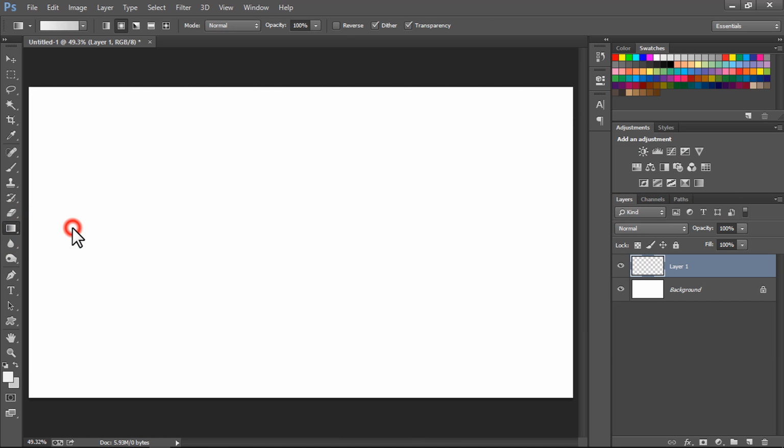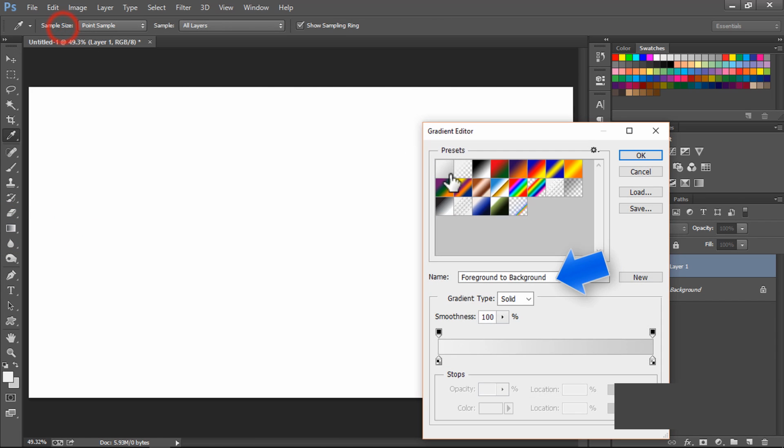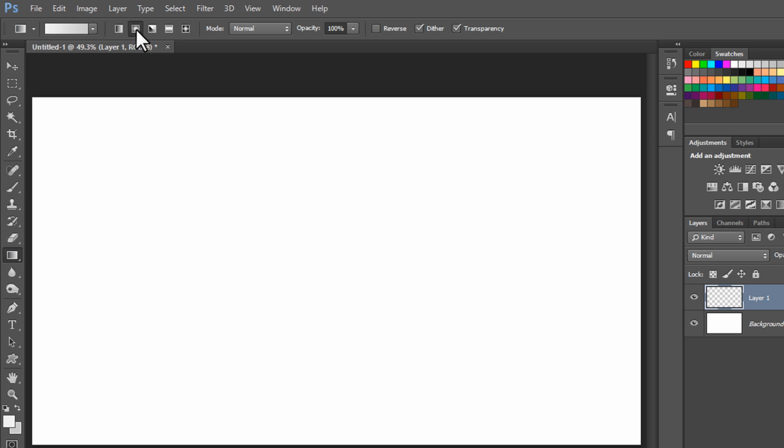Select the gradient tool, click on the gradient and click on the radial gradient. We will draw the gradient from the top to the bottom as shown. When you draw the gradient, you will see that there is a light coming from the top of the document.